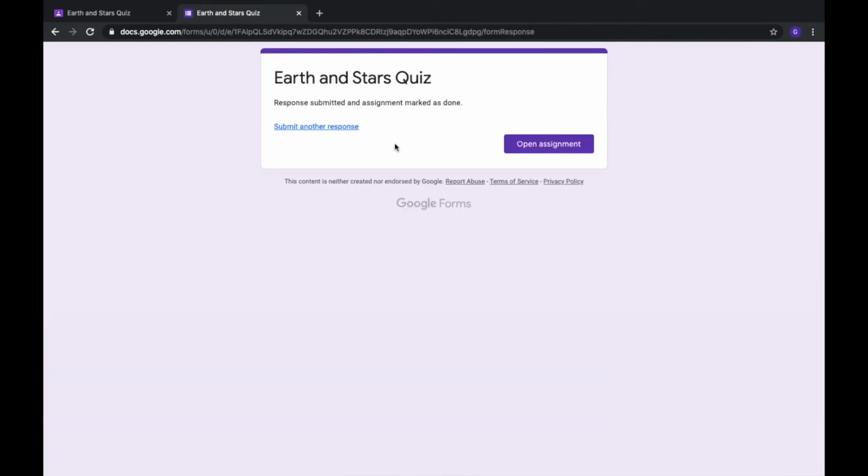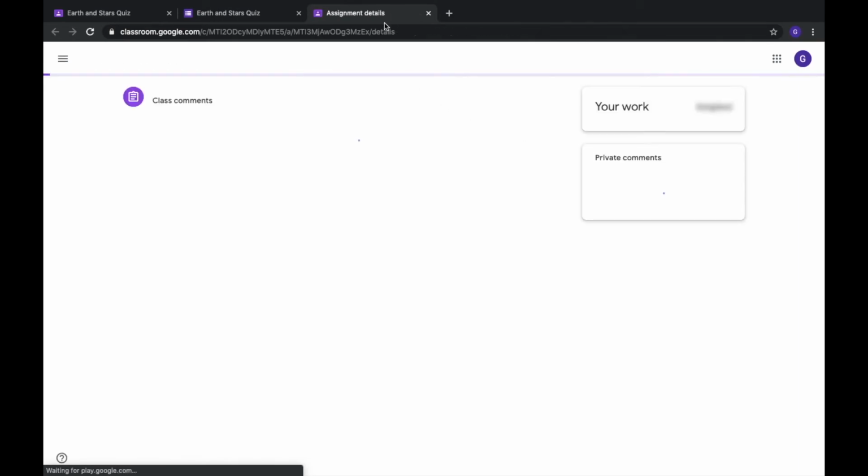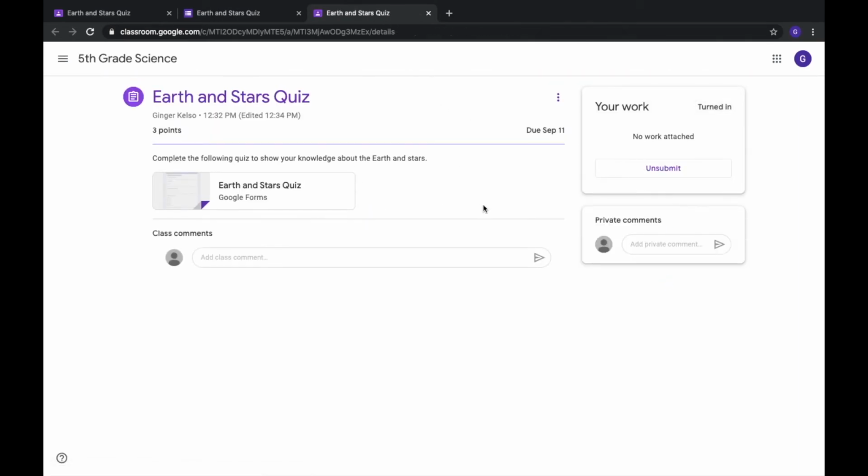So you can go back to your assignment page in two different ways. One of them is to click the Open Assignment button, and it will open another tab that takes you back to the same place where you were, with showing that your work has been turned in. Now this one also gives you an option to unsubmit if you want to go back and try again. This one does give you that option if the teacher has allowed it, and has the same areas where you can leave a comment to the class, or you can say something to the teacher privately.